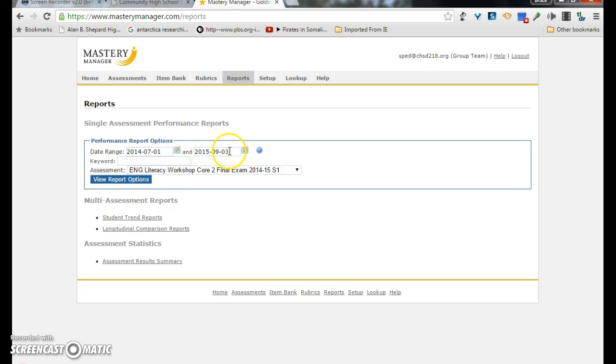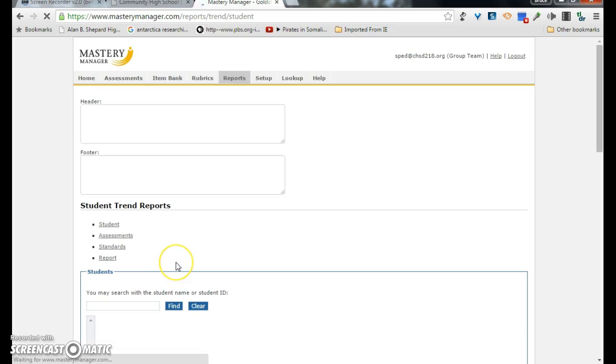Notice that I have a date range, keyword, assessments, and view report options, and I'm going to go down here to multi-assessment reports. I'm going to go down to what is called a student trend report, and I'm going to click on that link.